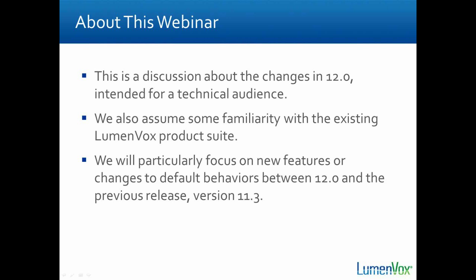Again, this is mainly for people who are upgrading. If you're brand new to LumenVox, you're welcome to obviously watch and participate, but it may or may not be super meaningful for you. And again, we're going to try and focus on the things that have changed between 12.0 and the previous release, 11.3.